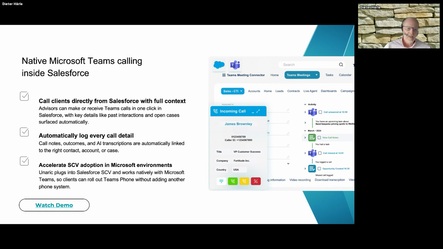We automatically log everything, and it does not even matter if you are logged in to Salesforce. So let's say you are traveling and you are getting a call, then we can also log that call directly in Salesforce. And we do have a Service Cloud Voice integration.